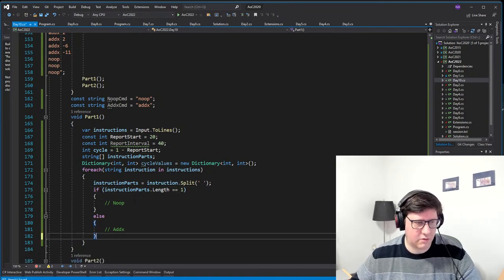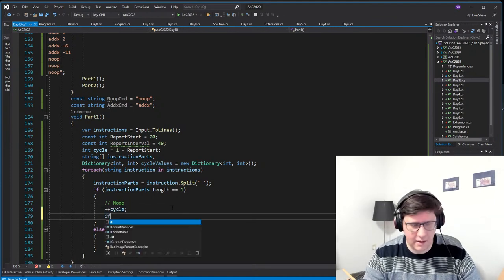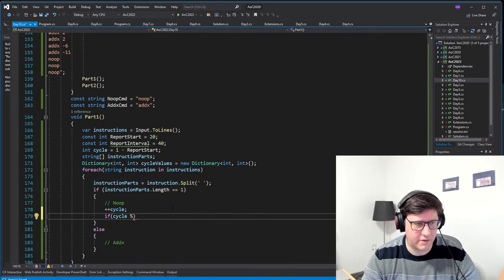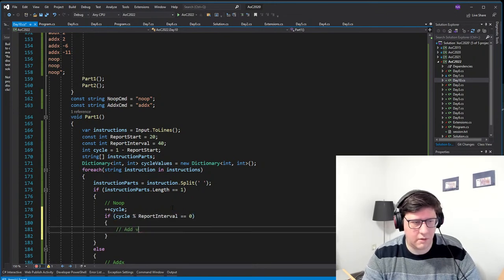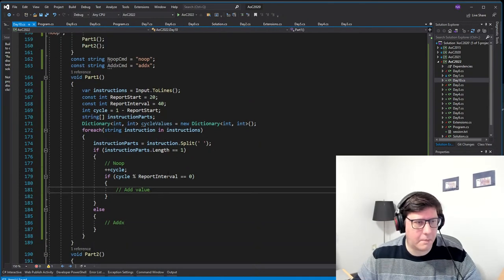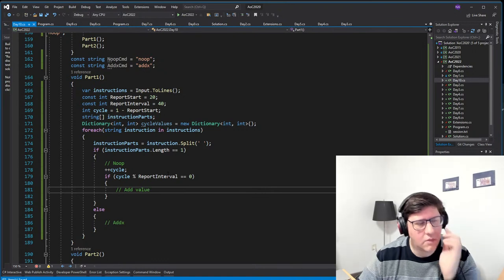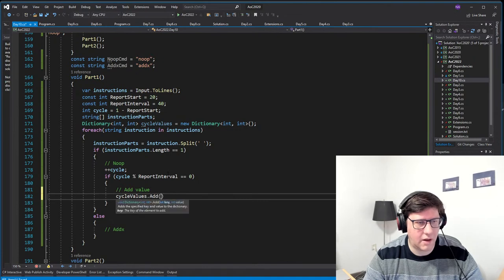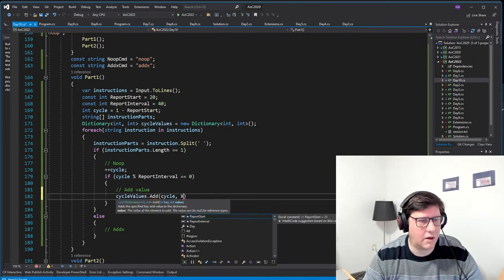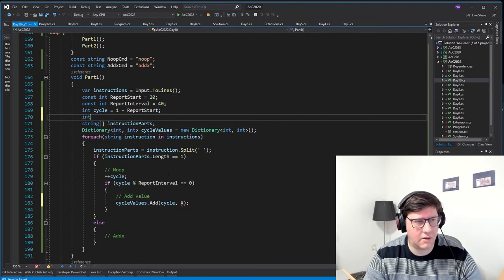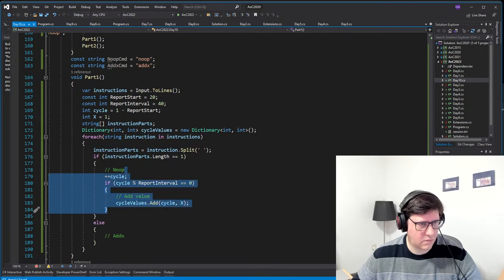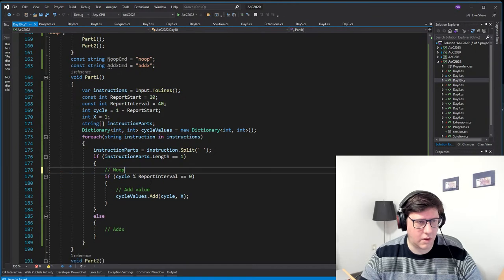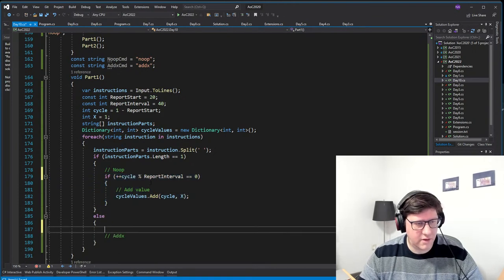If it's noob, we just increase the cycle. We should probably test if cycle percent report interval is zero at value. Let me think. So then we have cycle values of add cycle comma, and then we have x. int x is 1. Okay. We can just do it like this actually. Same here.